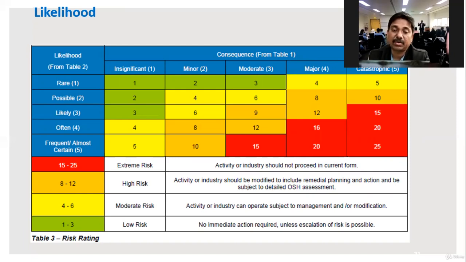Instead of these numbers, you will write your activity in those columns, and you will be able to provide the permission if it is falling in the yellow column, and only one number in the amber column, that is number 9 column, the work is allowed to do that. That is also with additional control measures. If you see 8 to 12, the activity or industry should be modified to include remedial planning and action and be subject to the detailed OSH assessment. This is what 8 to 12 high risk tasks should happen in your organization.